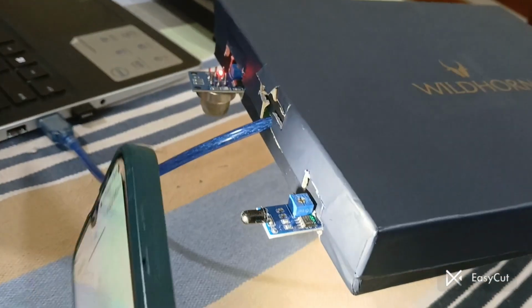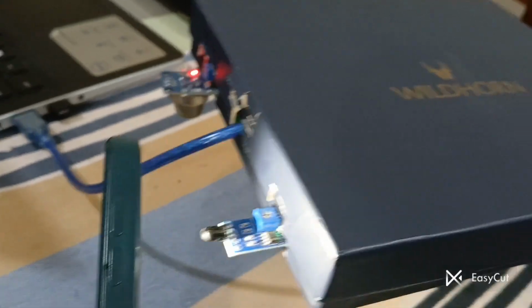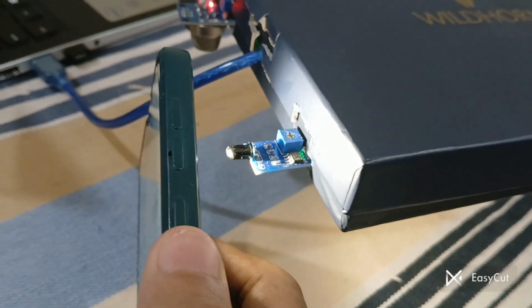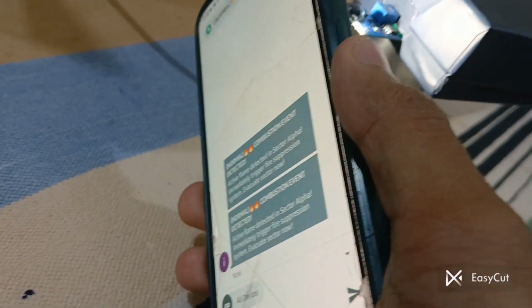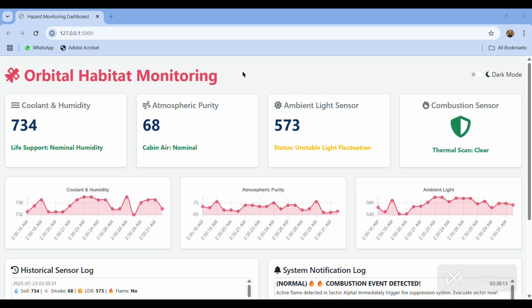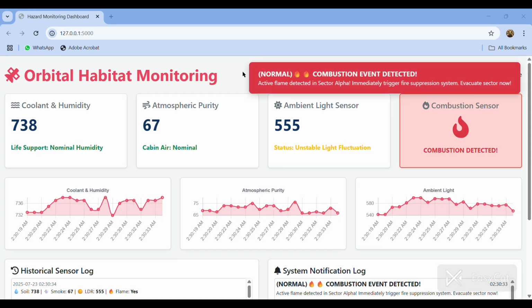Finally, for the flame sensor, I'll point a flashlight directly at the sensor to simulate flame. Since the flame sensor works on the principle of infrared radiation, a phone flashlight can be used to simulate a flame.